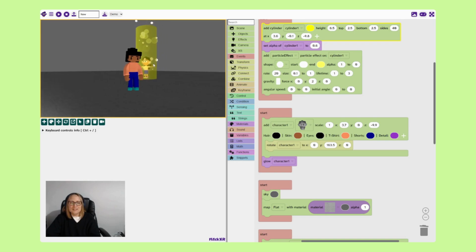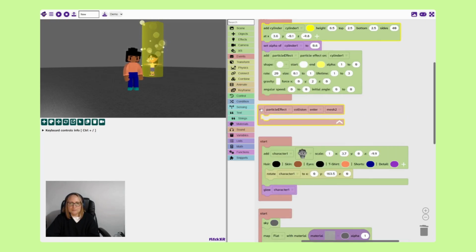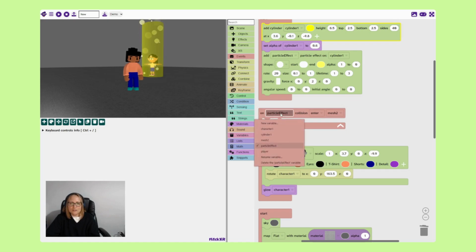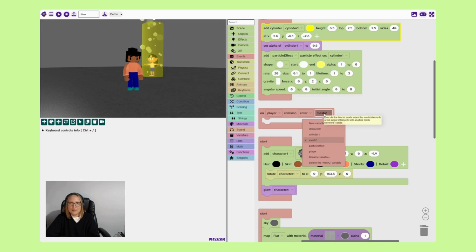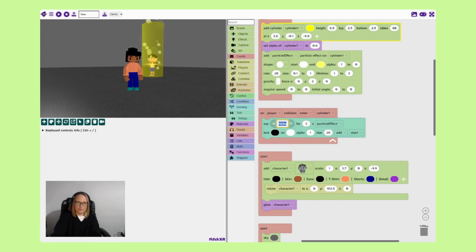And what I can do is I can set up a collision so that when my player touches the character in the tube, it says something. So let's set up a collision. So events, and then we want this block on player collision with cylinder 1, because that's the thing it's going to touch. I want the character, so character 1, to say help.